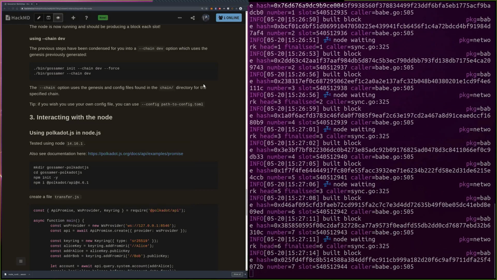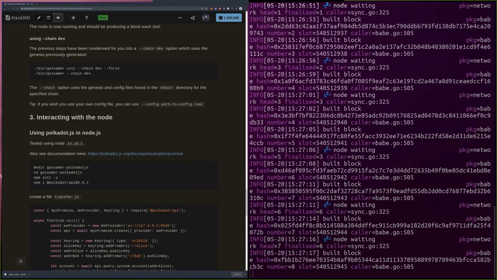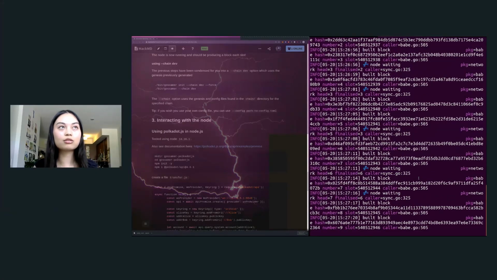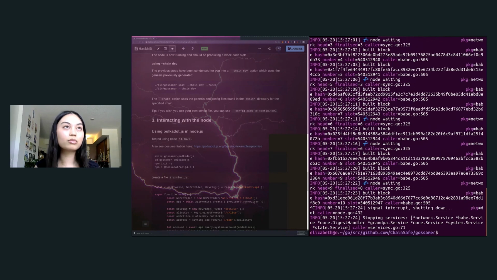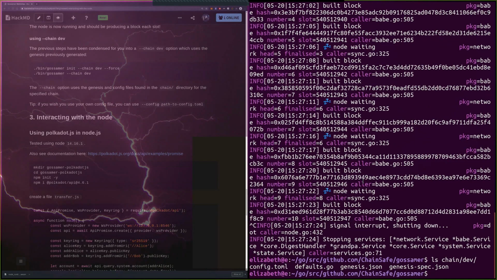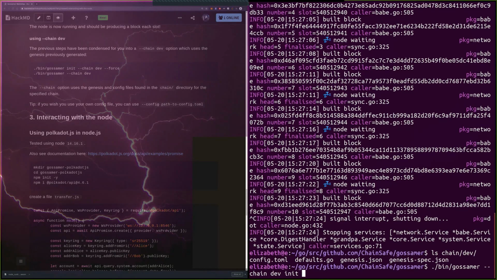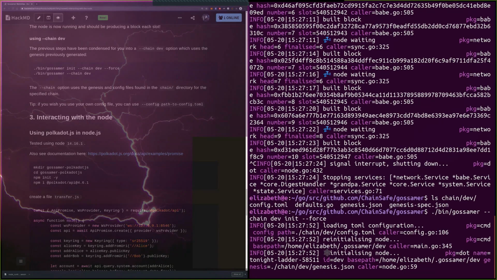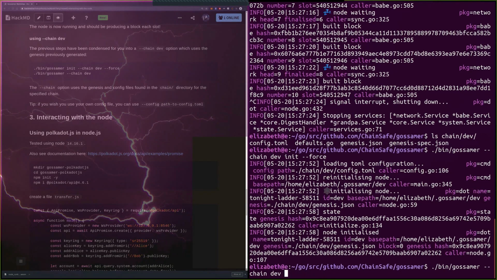Yay. Okay, cool. If you are using Gossamer for development, all these previous steps that I've just done have been condensed for you into a chain dev option. This will use the runtime that I just showed earlier, as well as the Genesis file. And it also will use the config file found in the chain dev directory. If you want to specify your own config, you can pass it with the config flag. Cool. So I'll just show using the dev chain. I'm going to force initialize it. Okay, and then I will just start the dev chain.